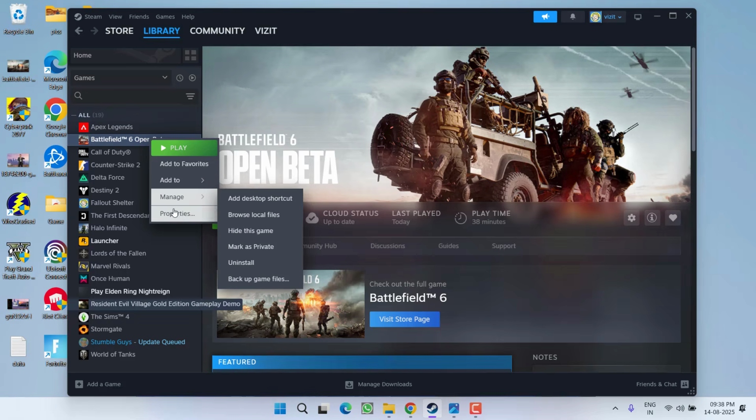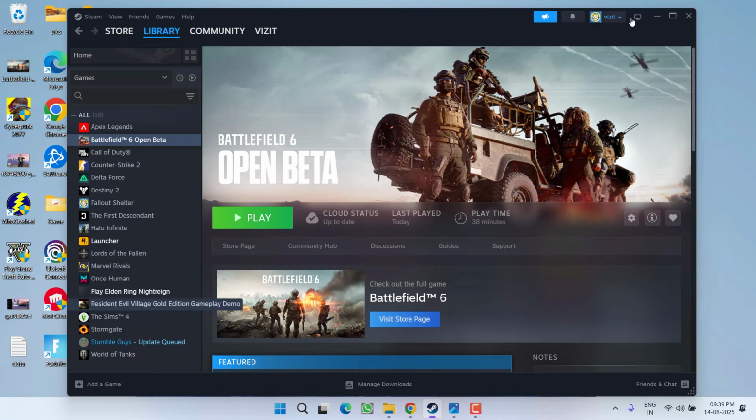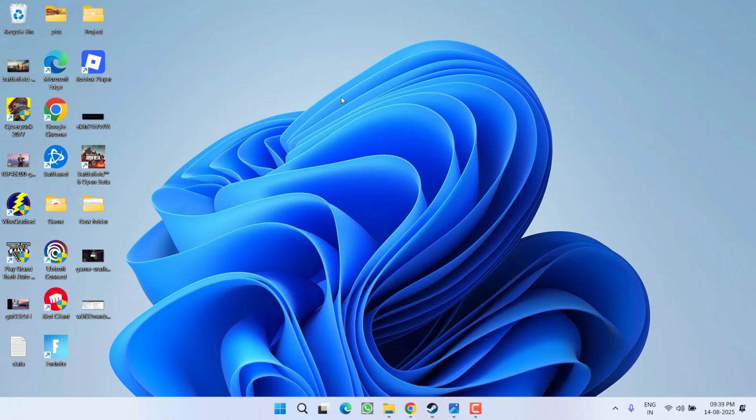Now right click on the game and go to its properties. Click on installed files and you will find the option of verify integrity of the game files. Click on it, and once the integrity is verified, try to launch the game to fix the DirectX error.